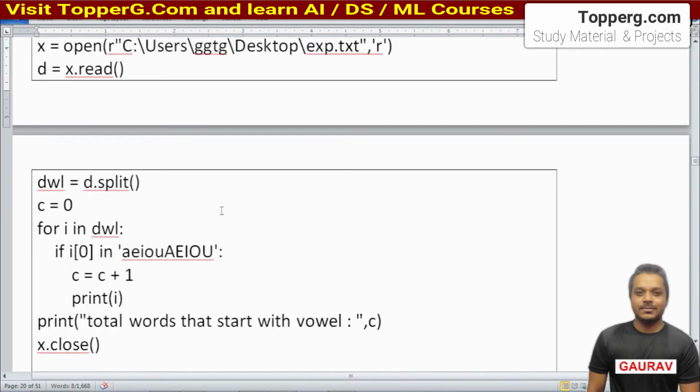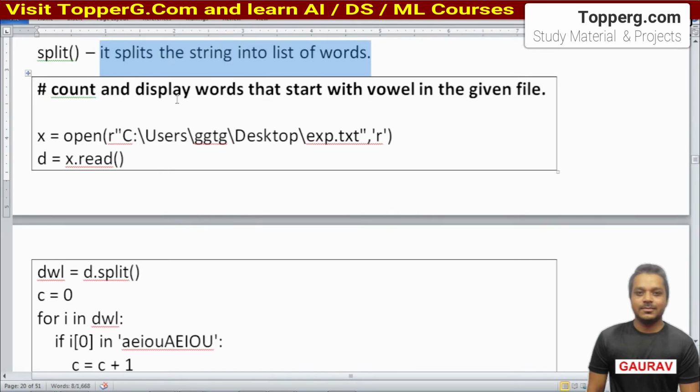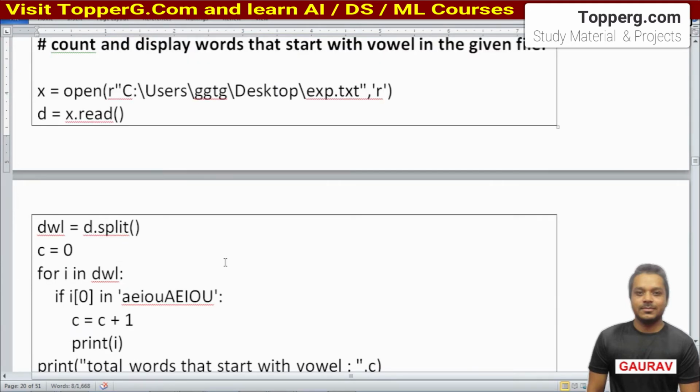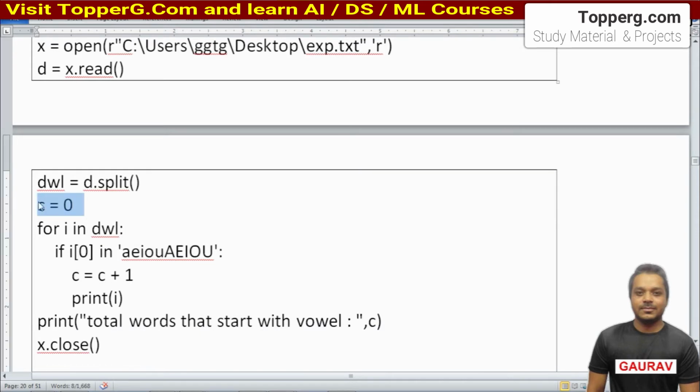Now let's understand one more program: count and display words that start with a vowel in the given file. Now you have to count the total number of words and also display those that start with a vowel. It is very easy. We just need to provide a counter variable. What will the counter variable do? It will increment by 1 in C each time this condition is found correct. In that way we can count the total number of words that start with a vowel.